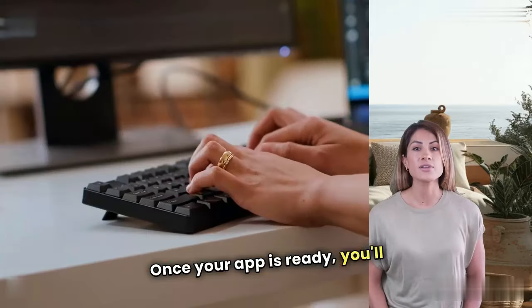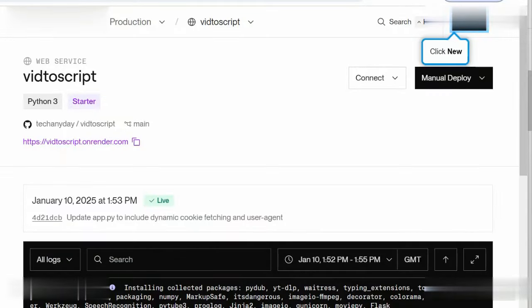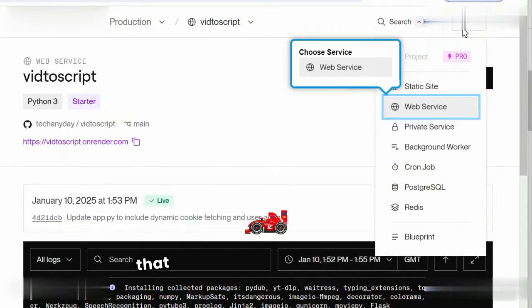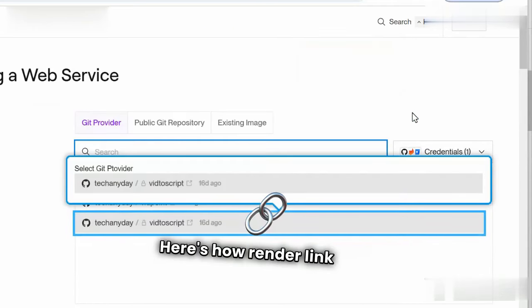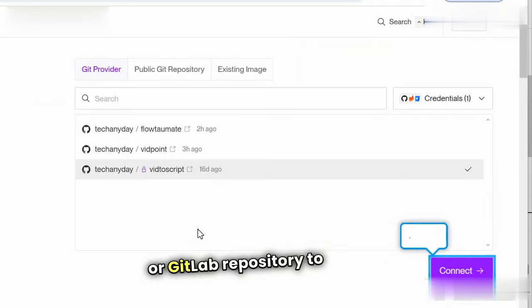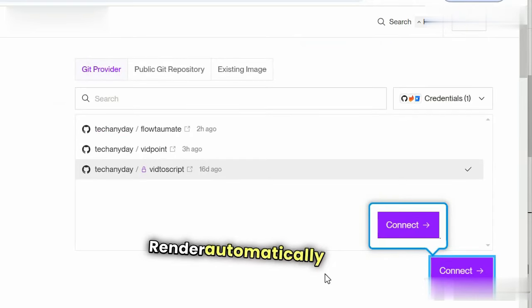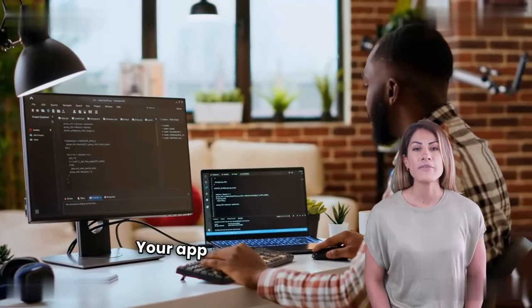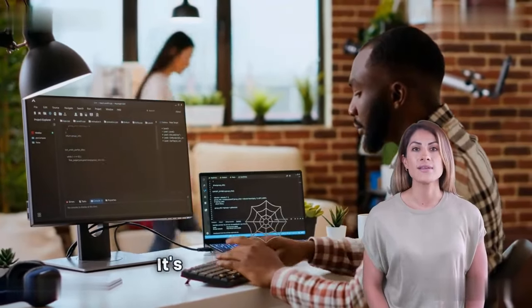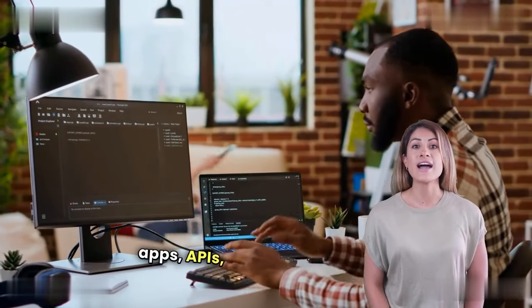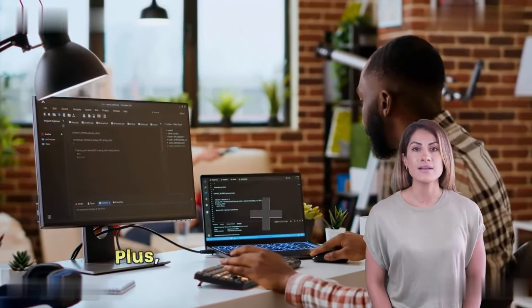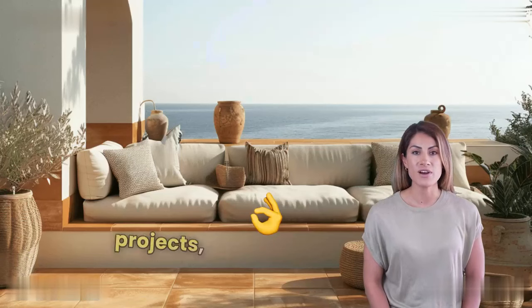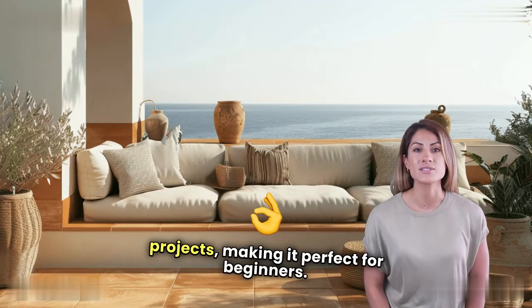Once your app is ready, you'll need a platform to host it. That's where Render comes in. It's a beginner-friendly hosting platform that makes deployment fast and simple. Here's how Render works. Link your GitHub or GitLab repository to Render. Render automatically detects your app and sets up the environment for you. Your app goes live with just a few clicks. It's great for hosting web apps, APIs, and even databases. Plus, Render offers free plans for small projects, making it perfect for beginners.